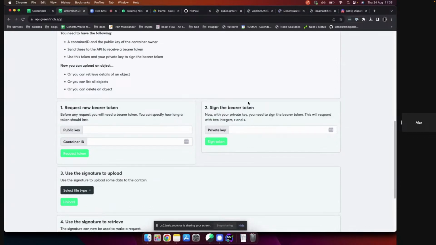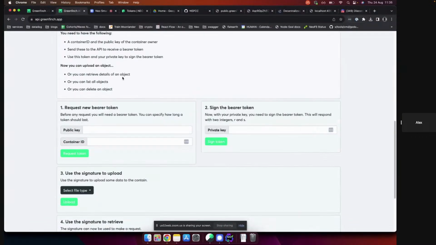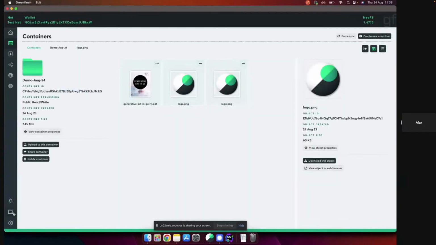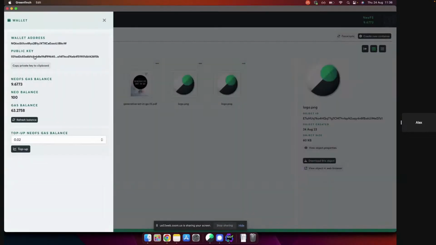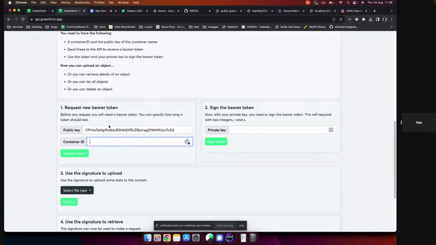So let me see, the goal I was trying to do was see if I can access this object through the web browser. And this would be the equivalent of what your development would do or your web apps might do to get this. So let's try again. First thing, public key from Greenfinch there. Next thing, the container ID there.